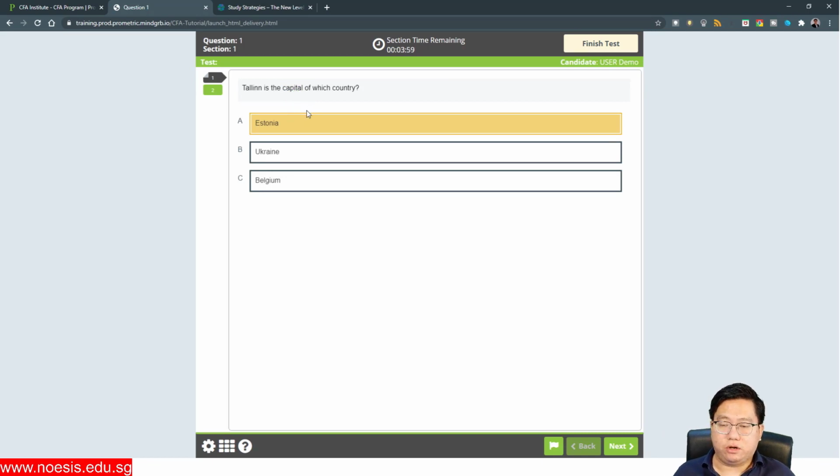Then you can also strike out the answers. So if you think that, let's say, Belgium is an unlikely answer, you can right click on the option, and then you will strike it out. And if you think Ukraine is not a potential answer, you can strike it out as well. Of course, you can strike out all three, but that defeats the purpose. But that is another additional function you have.